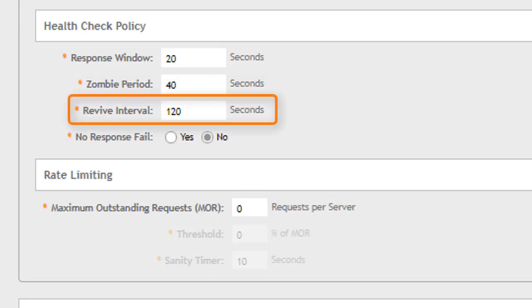The revive interval is the time period after which, if no RADIUS messages are sent as proxy to the AAA server after it has been marked as inactive or unreachable, the controller will mark the AAA server as active again. The values shown in the image are the default values.